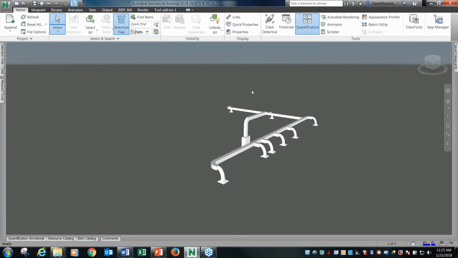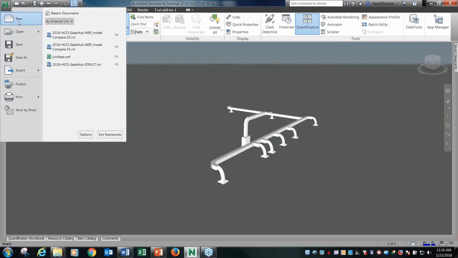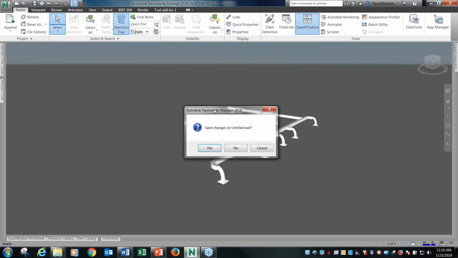So let's say I'm ready to work on a new project. One thing that I didn't know when I first started using the software was I couldn't find a way to close out the file I was working on. So I would close the entire application and then relaunch it. But you don't have to do that. If you go to New, it will prompt you for changes.